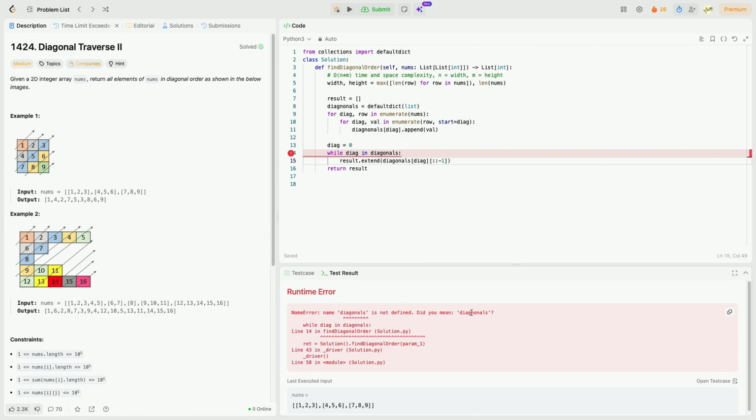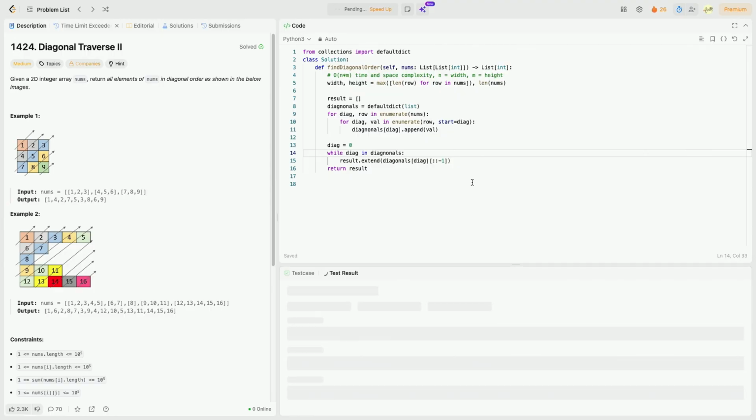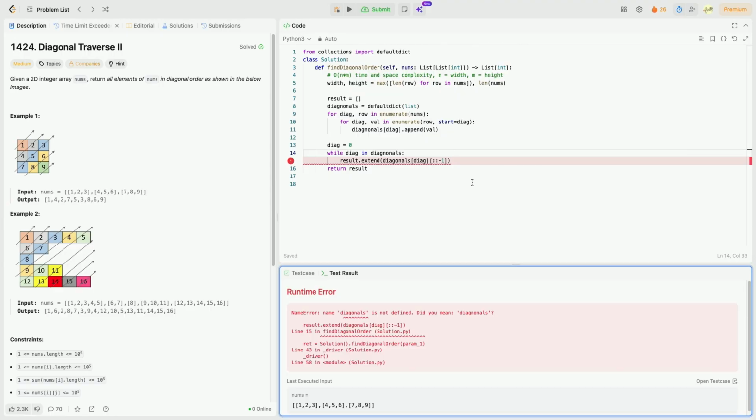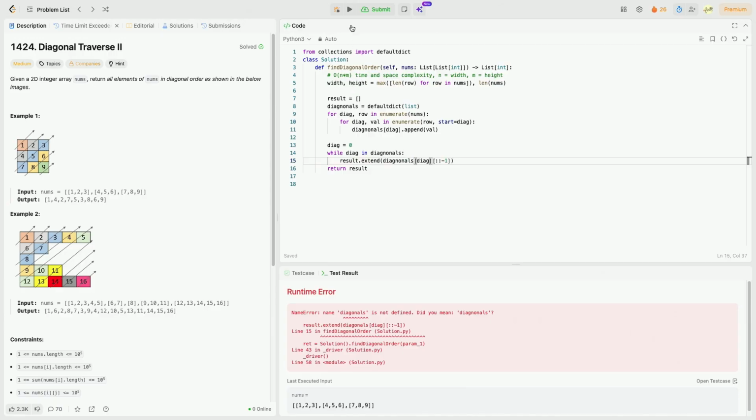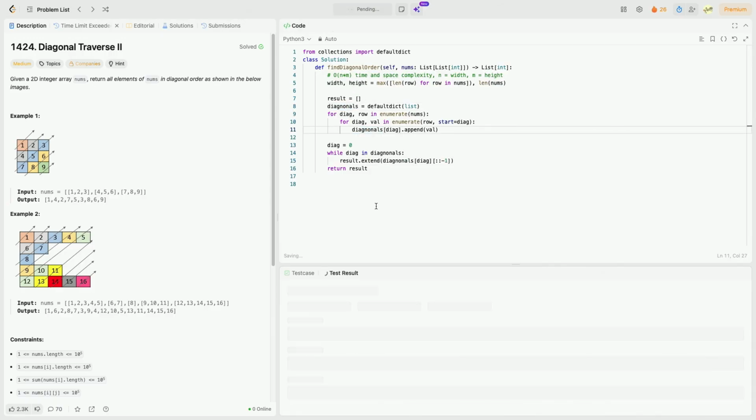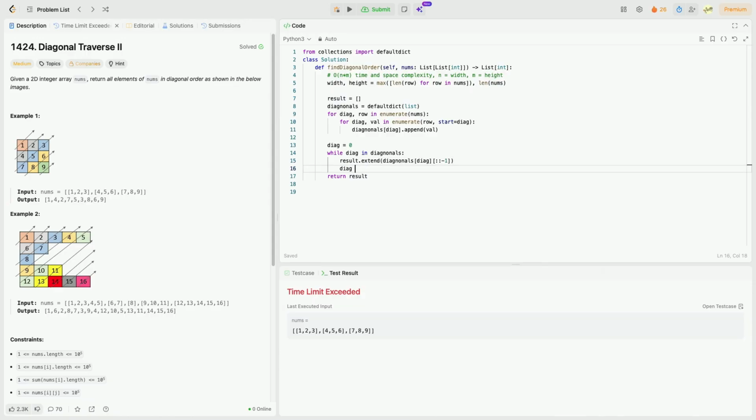Aha. Typo. Let's try again. Of course, same typo. Let's try again. Okay, this is also running quite long. Time limit exceeded. Okay. Yeah, of course, because we're not incrementing our diag value.